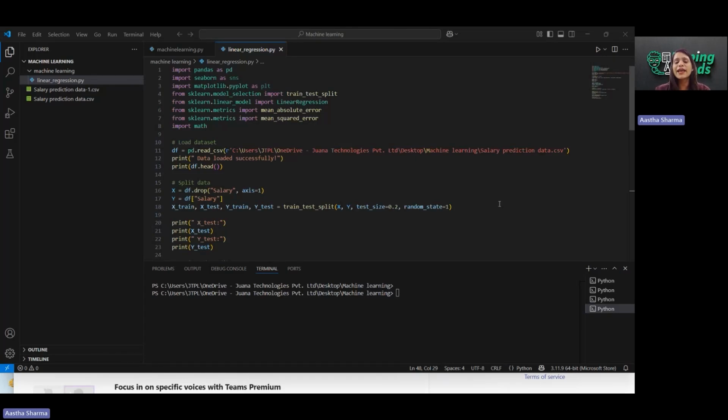Previously, I calculated it on the Excel sheet: this is the actual value and this is the predicted value, and we did the subtraction and saw how this error is calculated and what the significance of mean squared error as well as mean absolute error is. So let's quickly open your Visual Studio Code and get started.